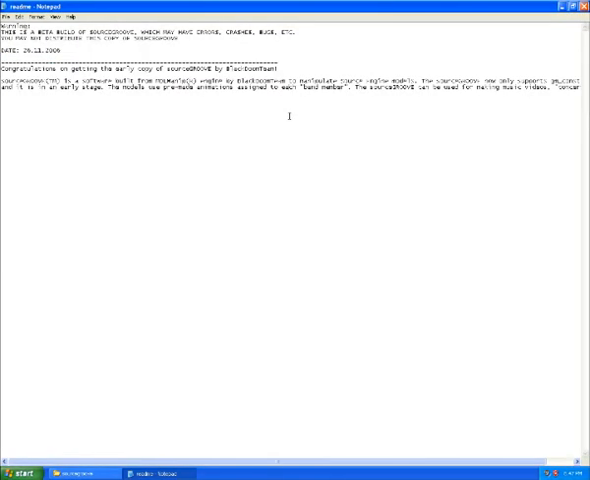And we have the text itself, which says, congratulations on getting the early copy of sourceGROOVE by Black Doom team. sourceGROOVE trademark is a software built from MDL manip engine by Black Doom team to manipulate source engine models. The sourceGROOVE now only supports GM construct, and it is in an early stage. The models use pre-made animations assigned to each band member. The sourceGROOVE can be used for making music videos, concerts, etc.